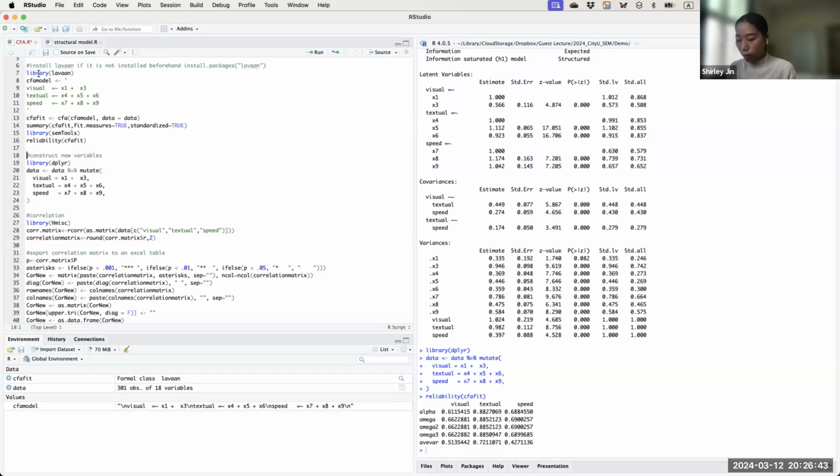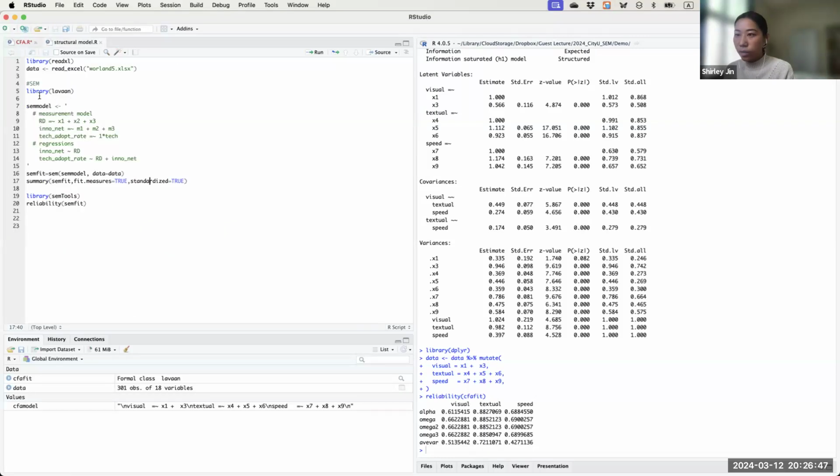So this is R. How you write in R is very simple. For a structural model, you can just write simple lines, right? And if you don't know how to do R coding, or if you struggle to write this R script, then you can always use Amos. So Amos, you don't need to code.